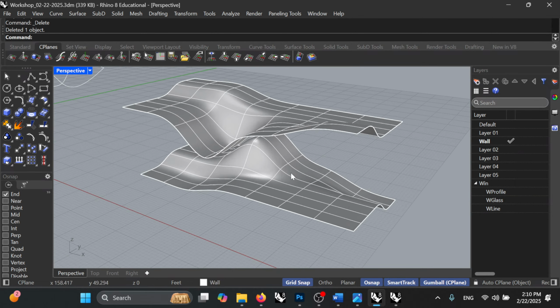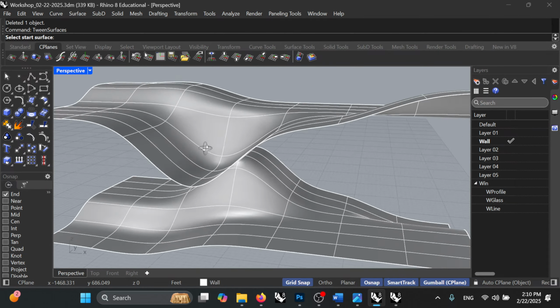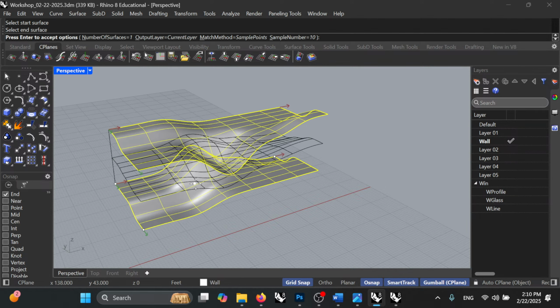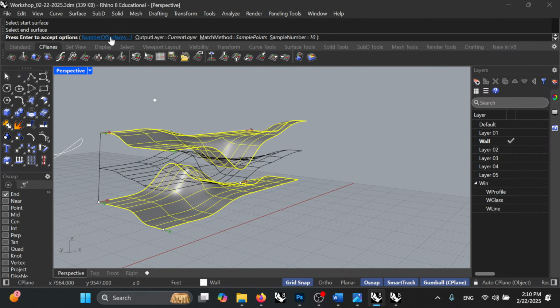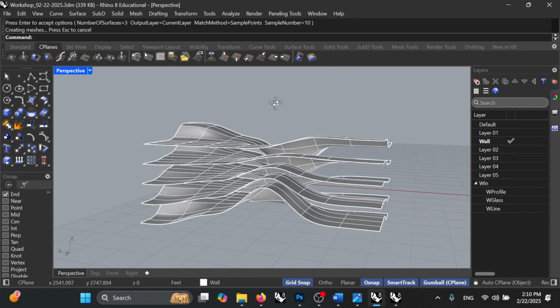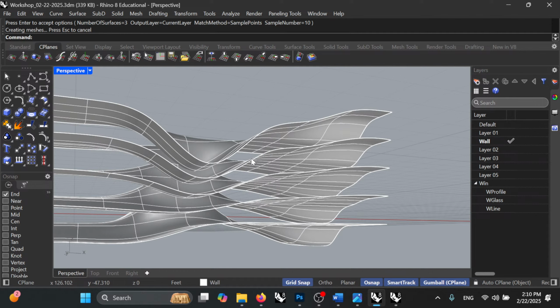What you can do that is more interesting is twin the surface, if you want, for your interior spaces. Let's say the number of surfaces is going to be 3. Is that like slowly meshing it? Yes, it's transforming between these surfaces.